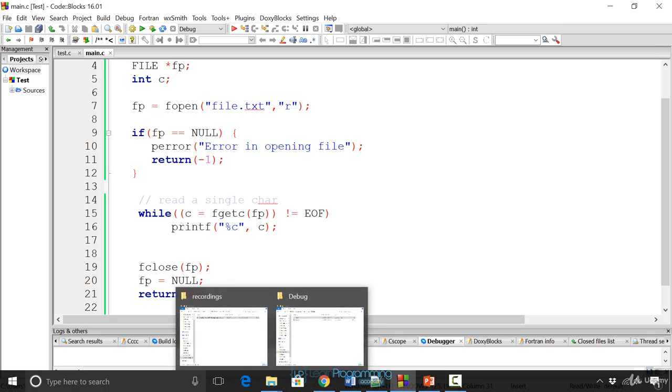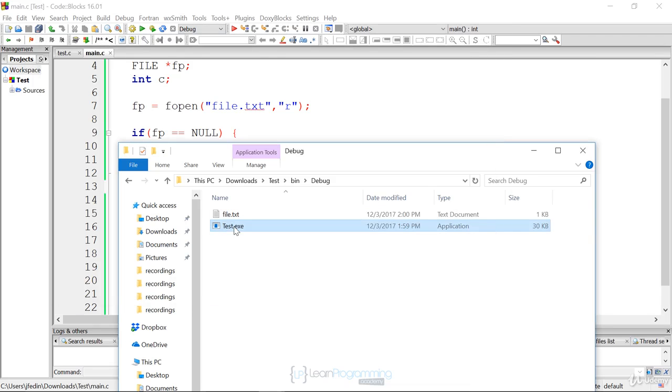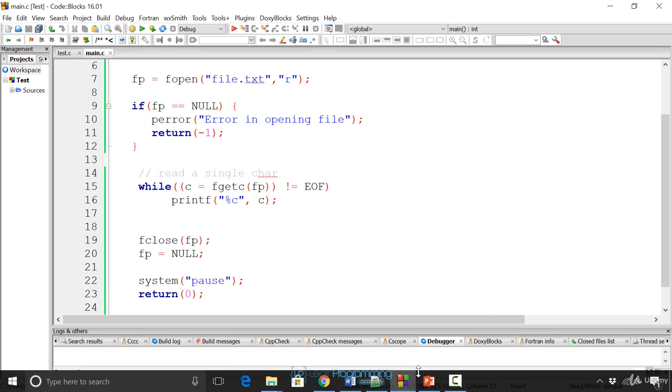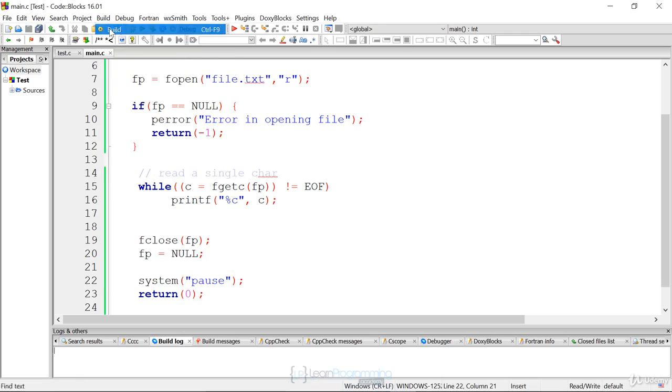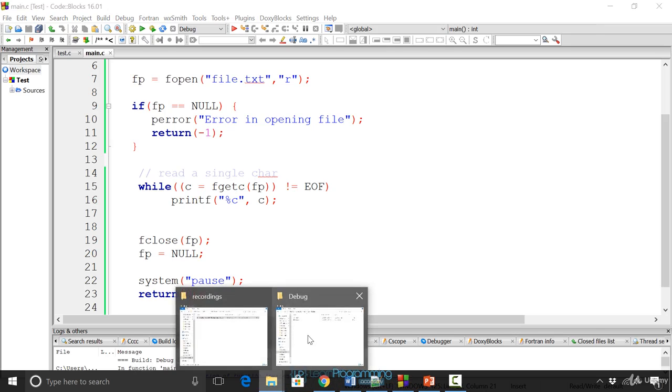Let's try somewhere else. Or better yet, I could just run the executable inside the debug directory and it should find it there. So if I double click here, it actually doesn't pause. It just jumps out. So what you can do for that is, instead of returning, you can say system pause, I think it is, and it won't exit the program until you've run it. So let's now try it.